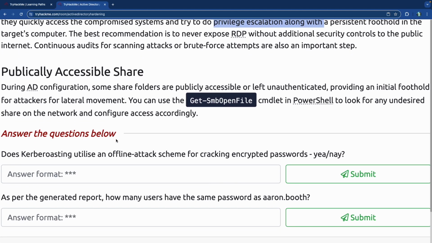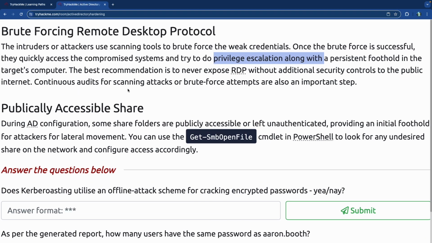Then you have publicly accessible shares. So shared documents or shared directories that are public, that people can get access to by doing basic enumeration using a lot of different enumeration tools. Once they know what your shared folder location is, they can get into it, put scripts in there, and then launch those scripts once they have RDP. So some of these things are combined attacks.